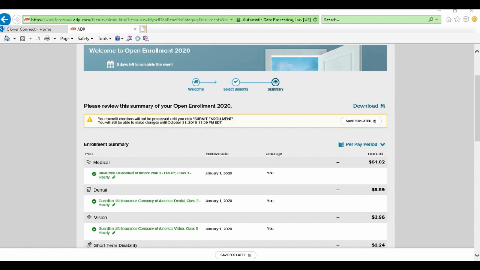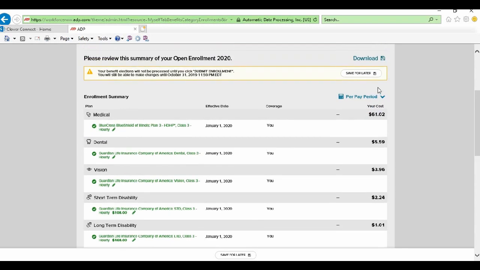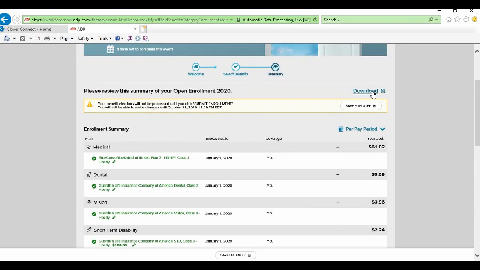Here you can view all your enrollments, who is covered, and the cost either by per pay period, monthly, or annual. You can also download your elections made and save as a PDF or print them. If you need to edit a benefit, you can select the plan name or the pencil icon and it will take you directly to that benefit to make your edits. If everything looks okay, you can click Submit Enrollment.